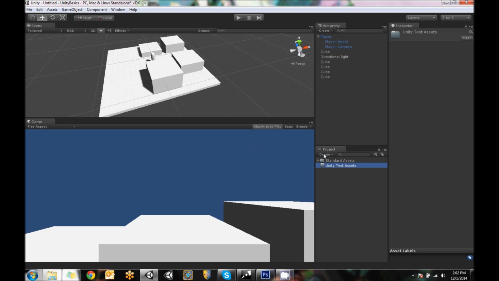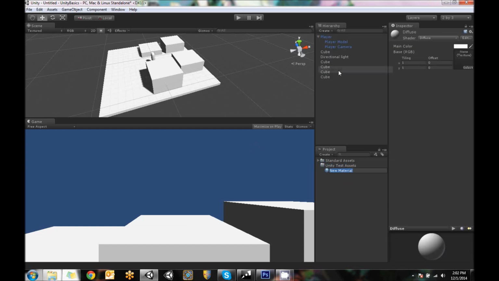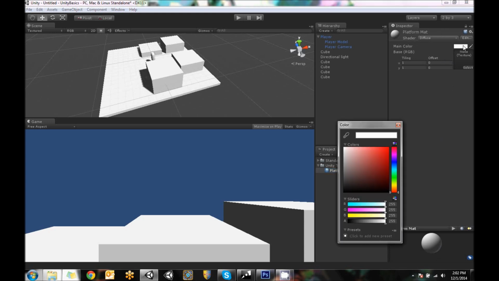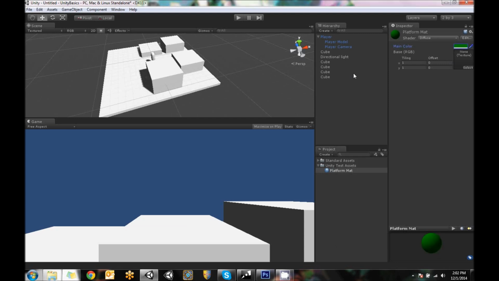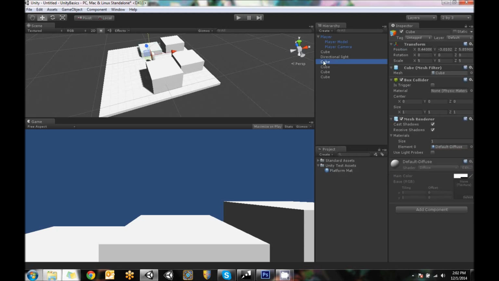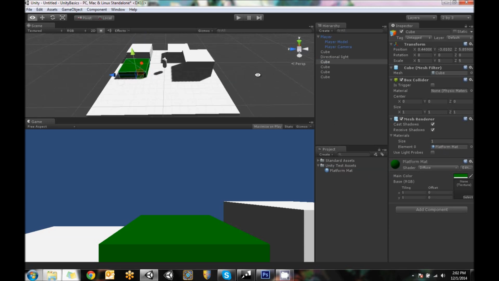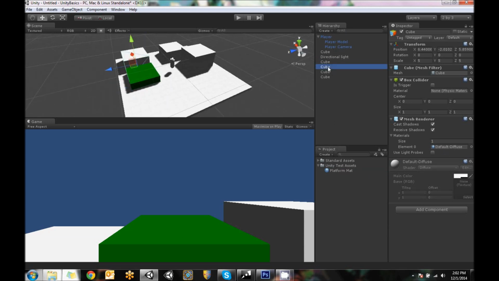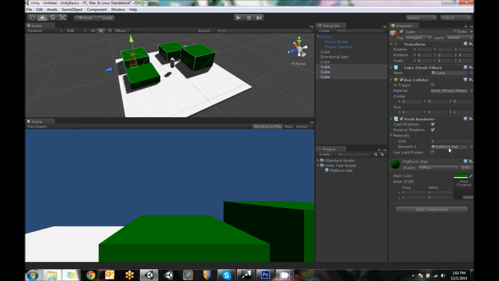But under this folder, let's go create a material. And this is going to be platform mat. I'll give it a naming scheme, so the materials will be mats. Platform mat is a diffuse with a color of, let's go like a green color. And now, if I go to these cubes, I can one by one change them like this by dragging this material over to the mesh renderer and then replacing it. Or I can mass select them, grab all these ones that I want to change, and then drag this over to default and replace them.